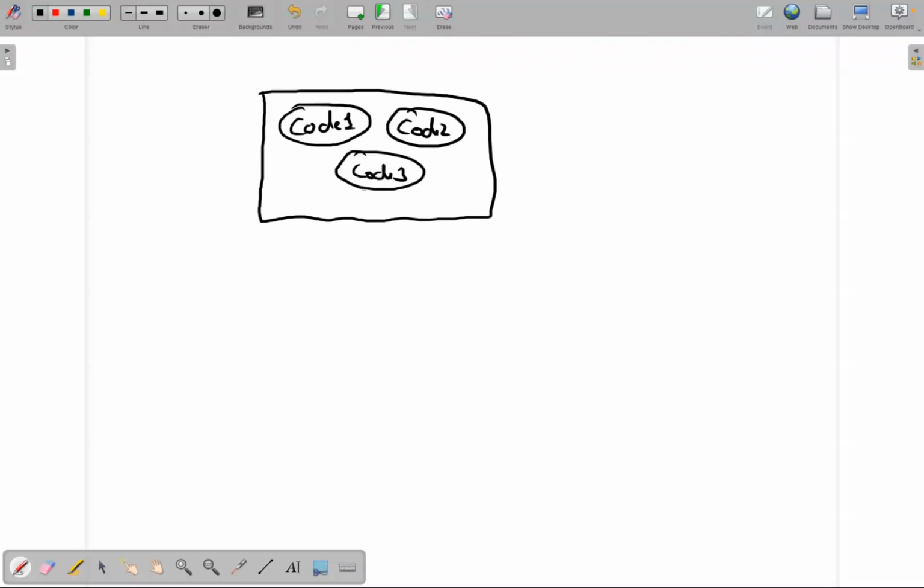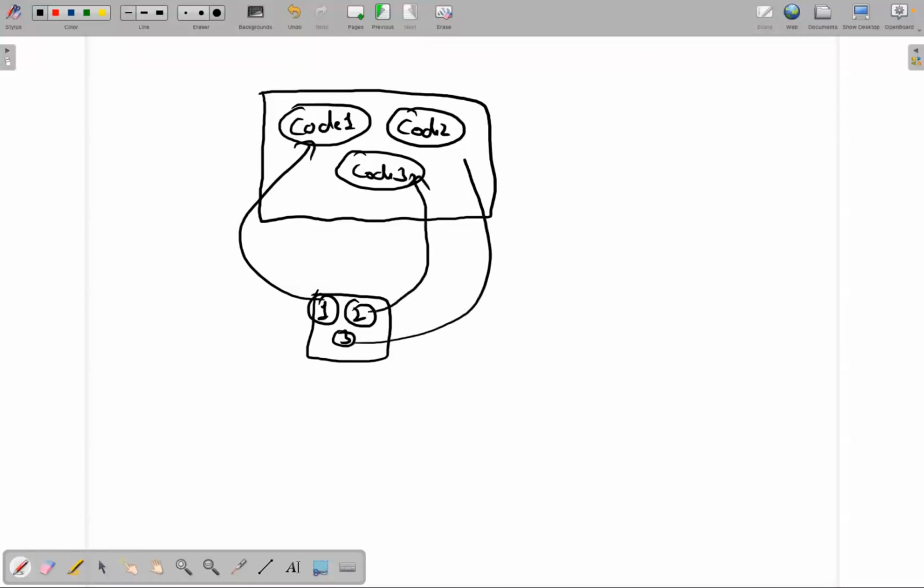And now I have a remote here. Using this remote, if I press this one button, I want this code to be executed. If I press two button, I want this code to be executed. If I press three button, then this code will execute.